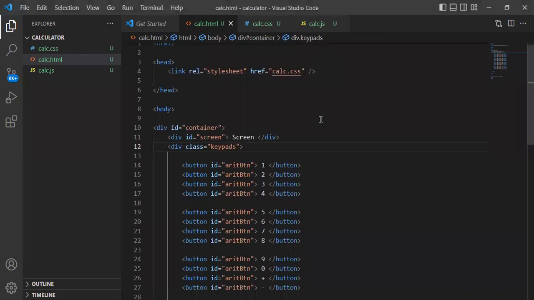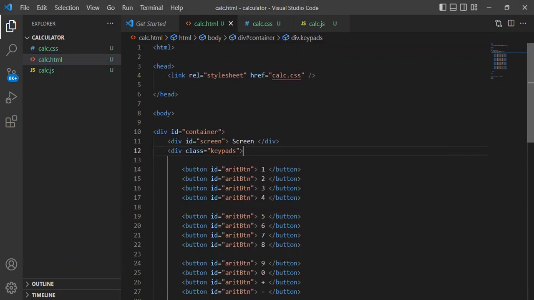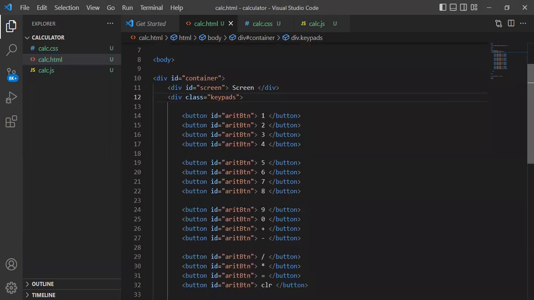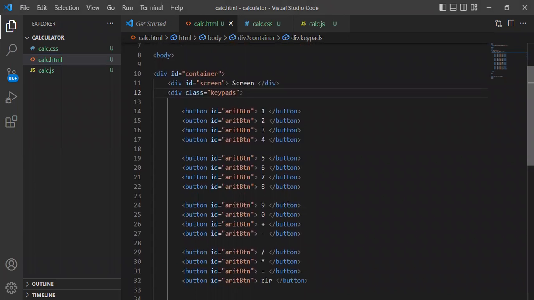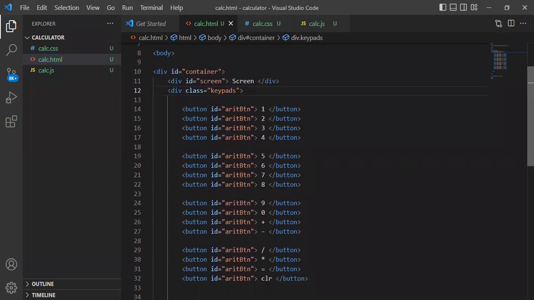Well, the code starts as usual with the HTML tag, and then the head tag is opened, and then there is a link connecting the HTML to the CSS, sorry. And then there's a body tag open where you open a div and it has the ID container. And then there's another div that is open with the div ID screen called screen.